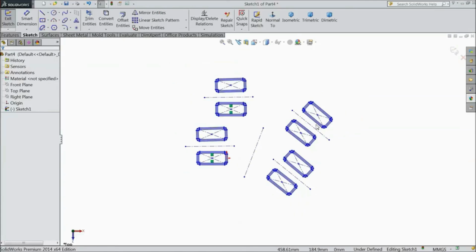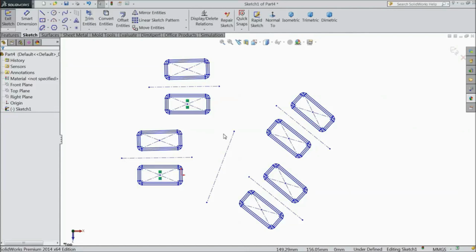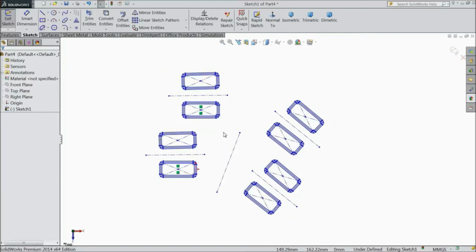It is a very simple and very useful tool in SolidWorks. We will see in future how to use these entities for creating any parts or any geometry.